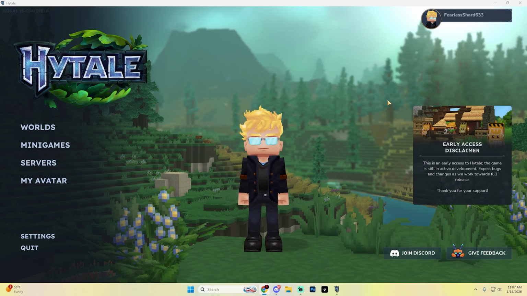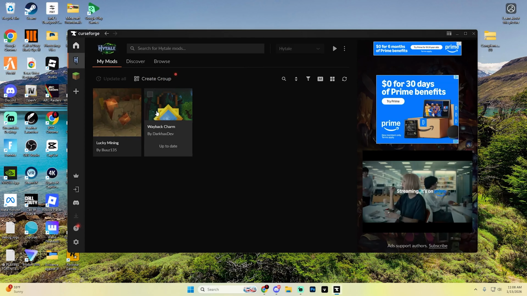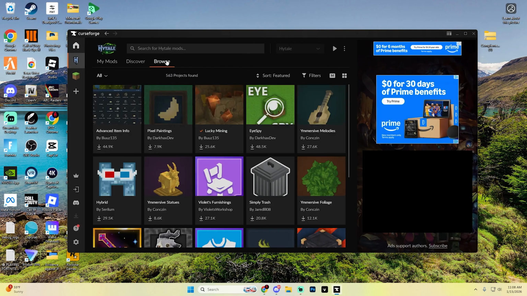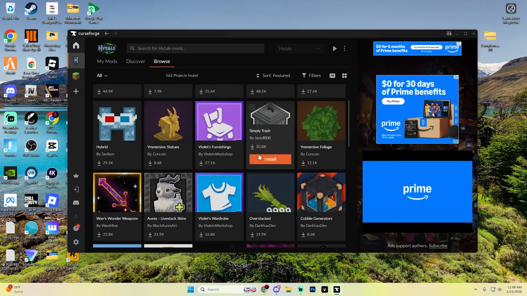From here, it'll prompt you to create an account. Go ahead and create an account, and after doing so, you'll see that it should automatically sync your games. Look for Hytale on here, select it, and as you can see, I actually already have some mods installed, but what you're going to want to do is go over to this browse section right here, and this is where you'll see all of those amazing mods for Hytale so far.